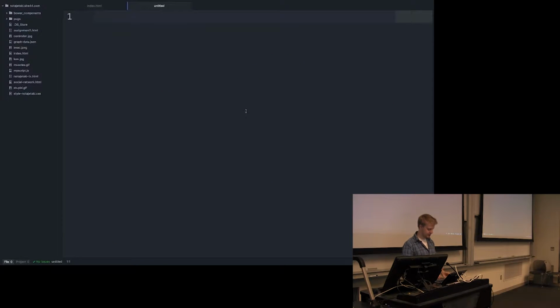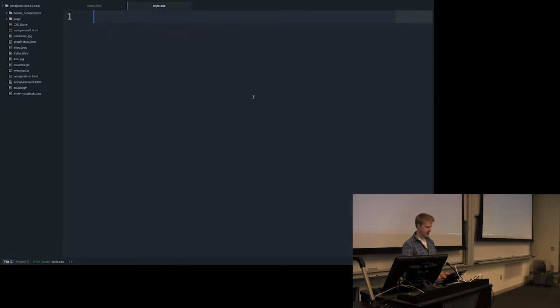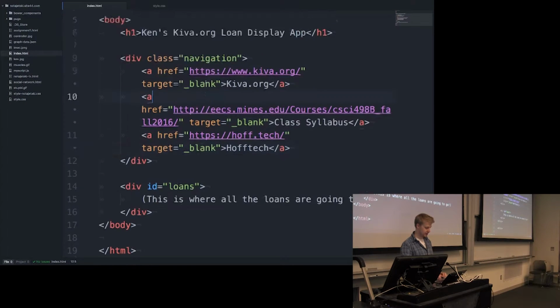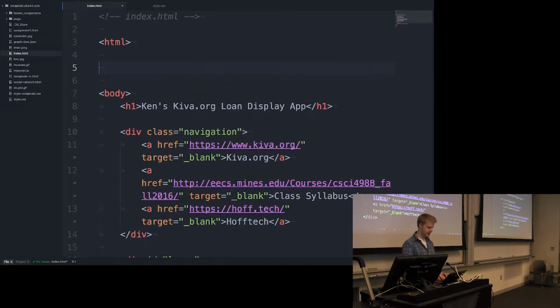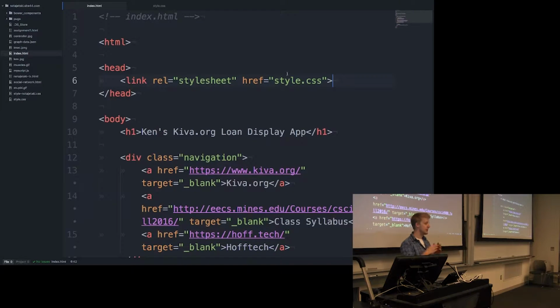I'm going to create a new style. I'm going to save it as style.css. I am going to include this link tag on my HTML page. I'm going to go back to my HTML page, add my head element again, and paste this link tag in here. No need to actually have any content in this link tag. No need to have a closing tag for this link tag because it doesn't have any content.